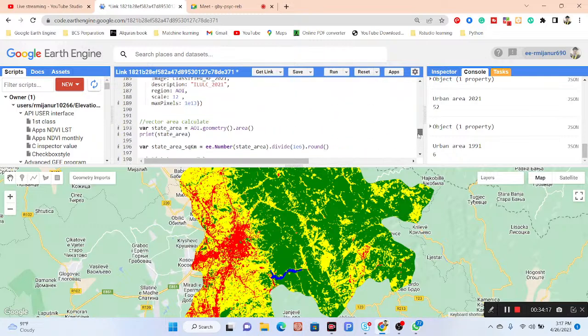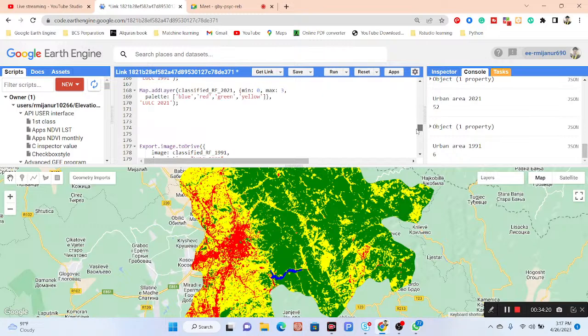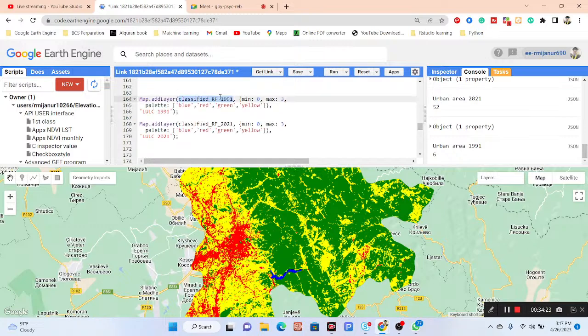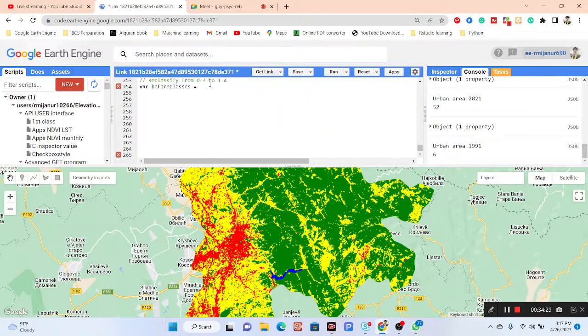You can see I simply call this map. I copy this variable name and paste here and use a function called the remap function. Mainly this remap function does the reclassify. I want to reclassify the class numbers 0, 1, 2, 3 and generate new values: 0 will be 1, 1 will be 2, 2 will be 3, 3 will be 4. So I simply reclassify.